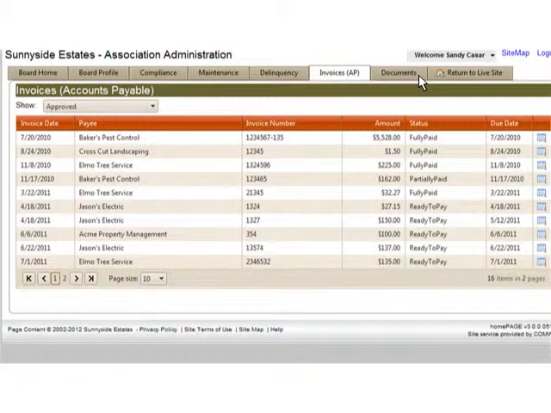Another great new enhancement is additional form fields that we have. I'm going to show you a little bit of the new form fields that we have.